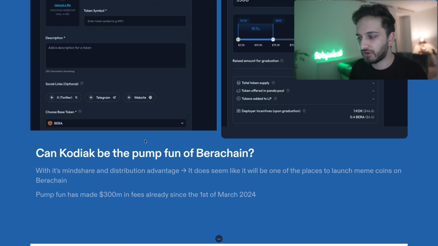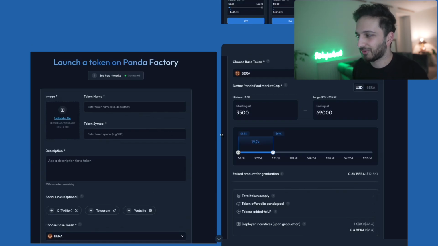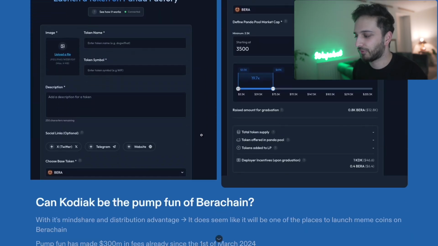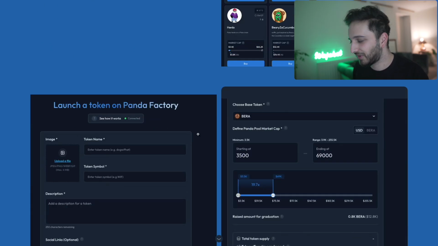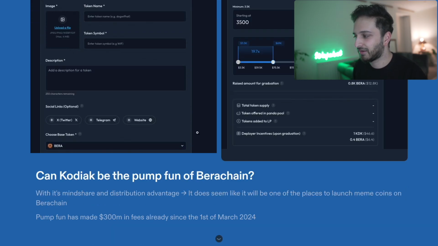I think with its mindshare and distribution advantage, being one of the biggest ecosystem apps when it comes to the number of testnet users, the number of followers that they have, the integrations that they have, we're going to talk about all of this later as well. But I think with all of that, it does seem like it will be one of the places where people would like to launch meme coins. The fact is, all this product is done as well, so it's going to be ready to launch on mainnet. And I think by that point, they could probably add some extra cool features to it as well. That would make it a little bit more interesting.